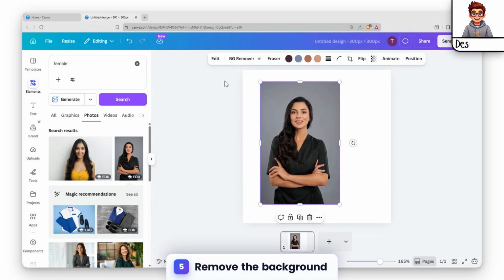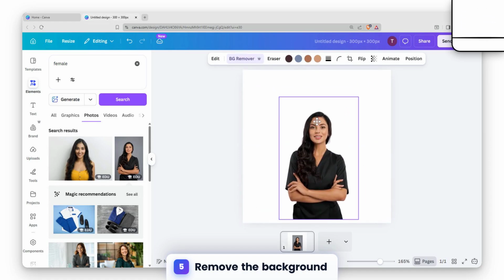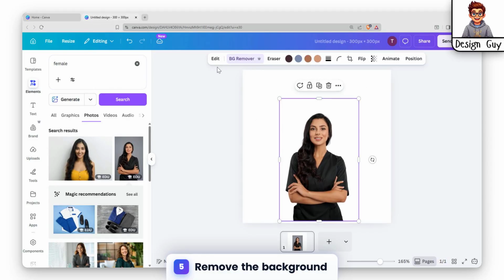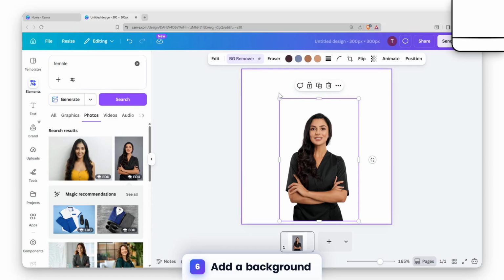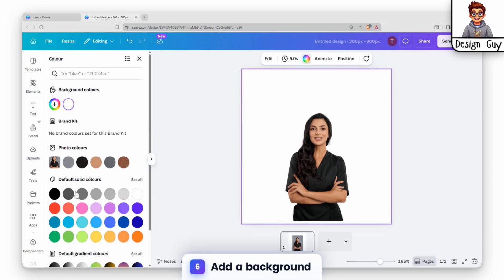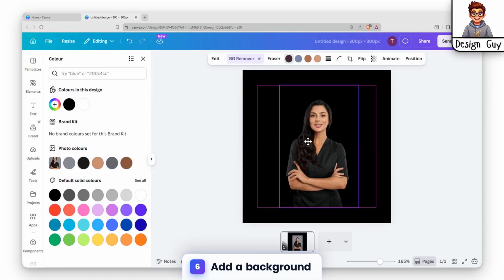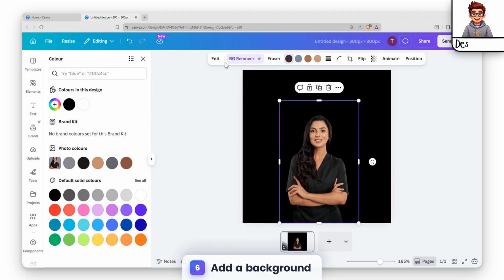Click the BG remover to eliminate the background. Next, click Add Background to insert a new background image or color behind your subject in the editor. Add a direct background, then click the Edit button to modify its settings and customize the appearance according to your preferences in the design workspace.